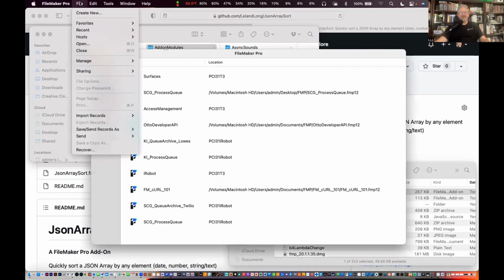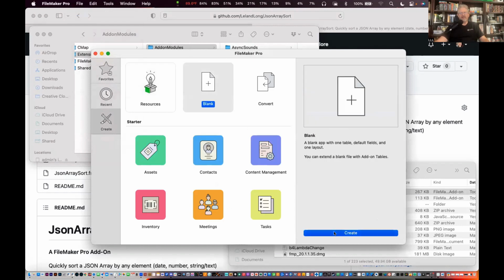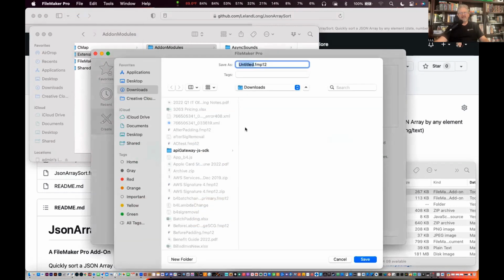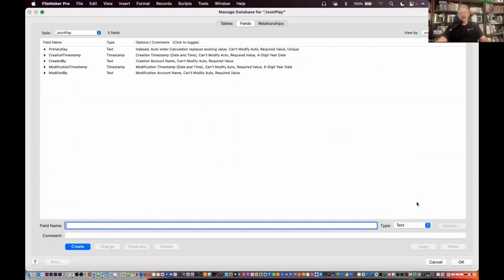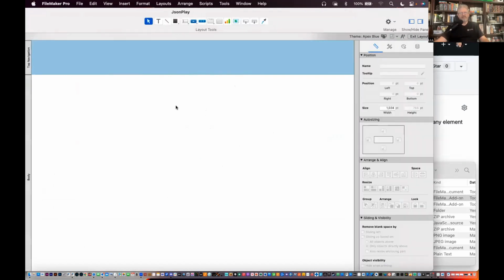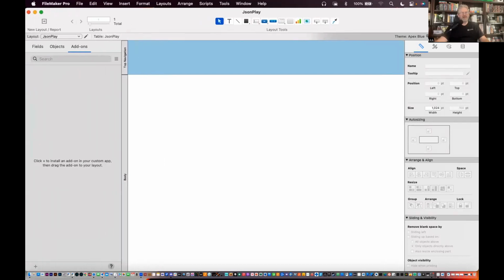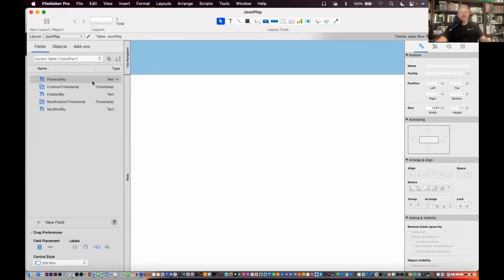From there, I'm just going to create a brand new file, and I'm going to make it completely blank. I'm going to blow past this fairly quickly because I'm assuming all of y'all are fairly comfortable with creating a new blank file. I'm just going to call this JSON play. I'm going to bypass the define database and go straight to layout view, and get this full screen here. Since it's floating off the screen, you can't see it. There we go. So this is where everyone is comfortable with standard layout mode.